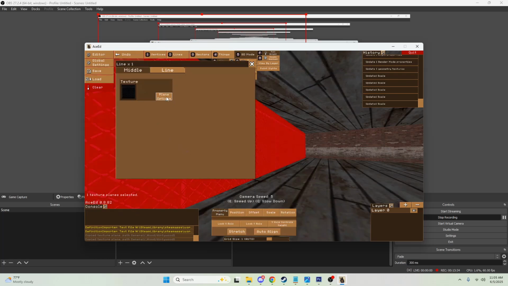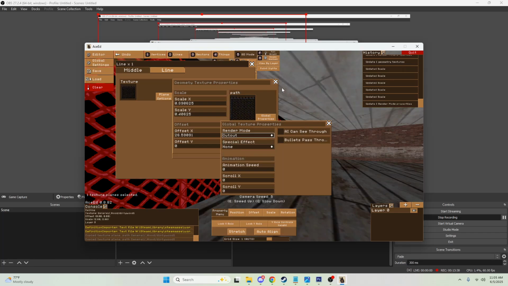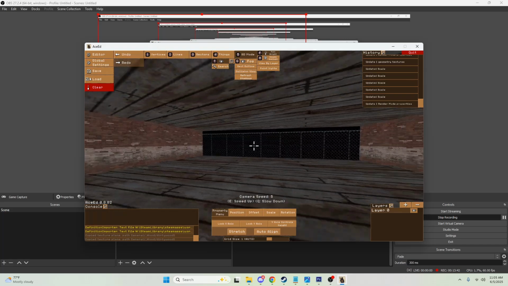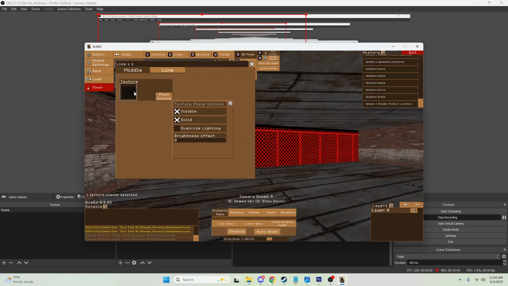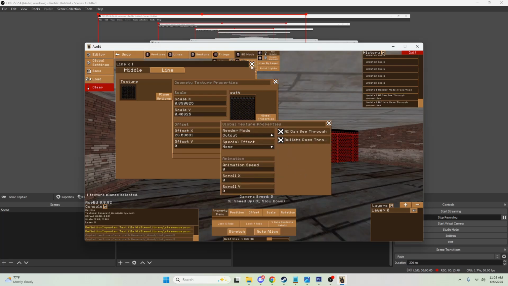But if you set the render mode to cutout, you can see through it now. And like I said, you can go here, make it so bullets can pass through. That means enemies can shoot through it, and you can shoot through it, and all that fun stuff.